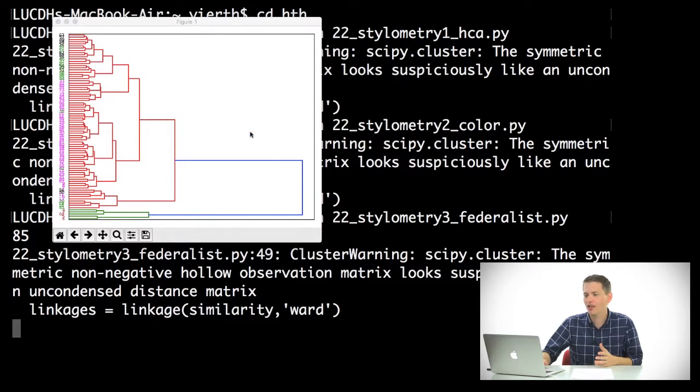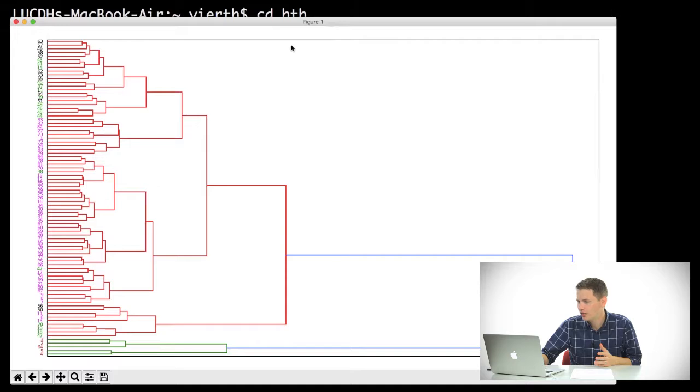We'll go ahead and run this, and it gives us this as the result. I'll go ahead and maximize this so you can see. It's a little hard to read, but this is actually a really great result. We know, for example, that John Jay wrote 5 of these, and John Jay is way over here in the corner all by himself. This is a really good result because John Jay is very different from Alexander Hamilton and James Madison.